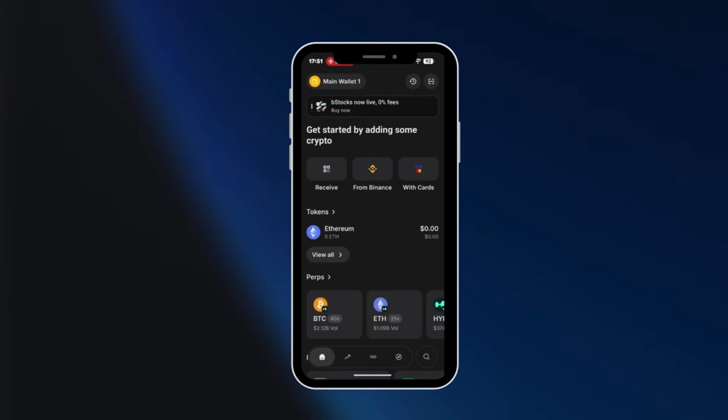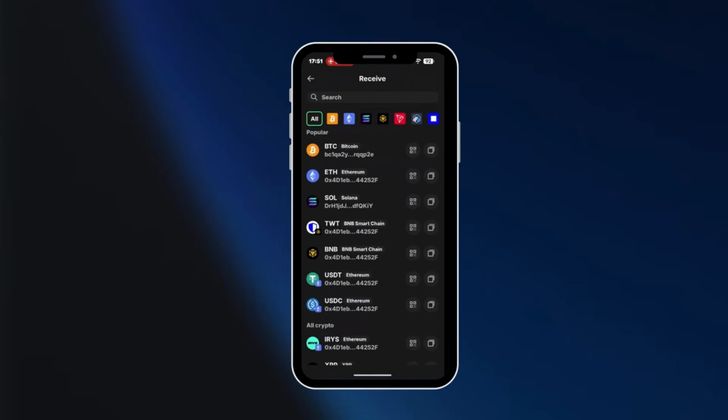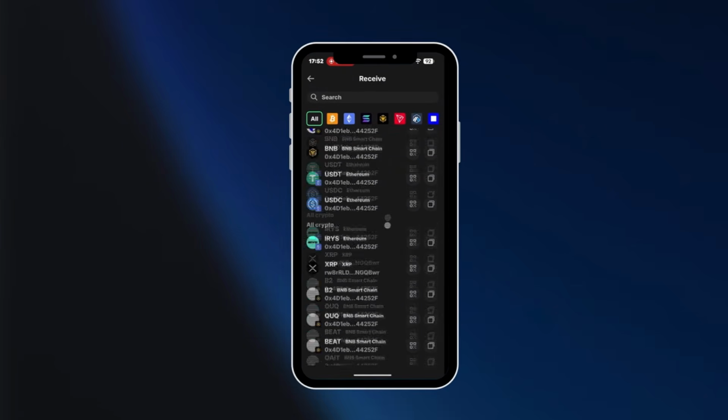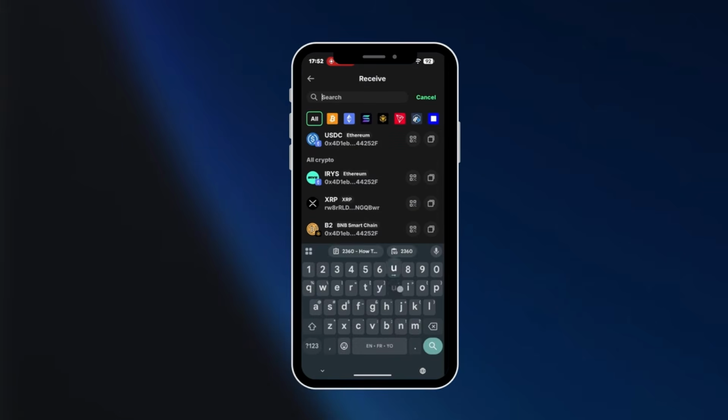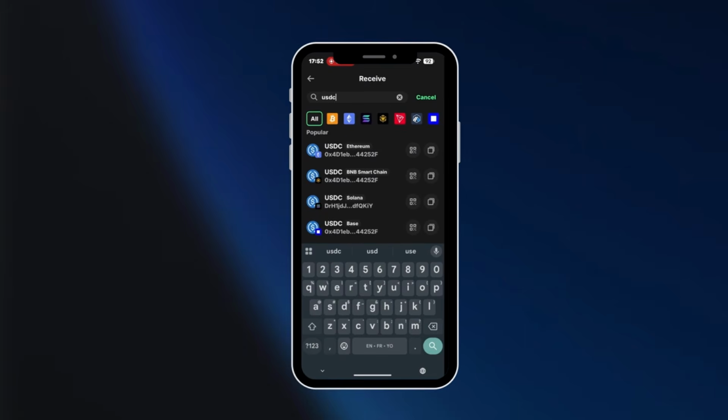So in our Trust Wallet, we'll be going over to the receive, tap receive here, and then we want to select USDC. So we can see USDC, and we're going to search for it because we want USDC with the BNB Smart Chain. And you can see it right here because there are different options for the network. You want to choose the option you prefer. For this tutorial, we'll be using BNB Smart Chain.